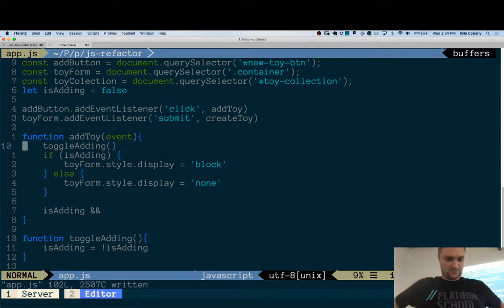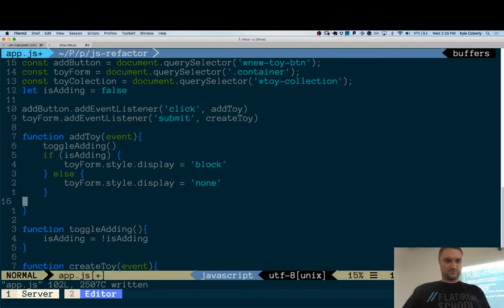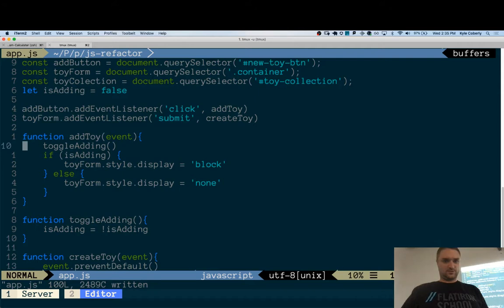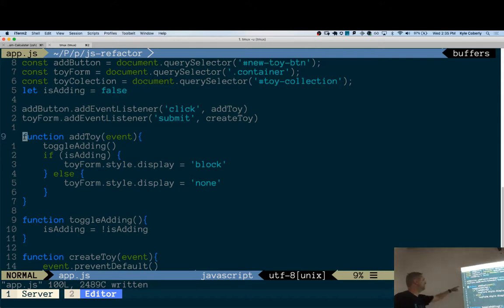So now we've got this, which is toggling this display thing, really toggle adding.